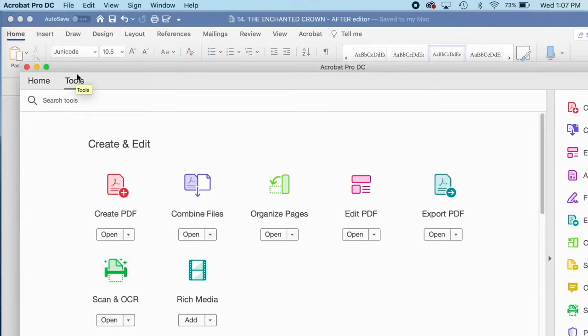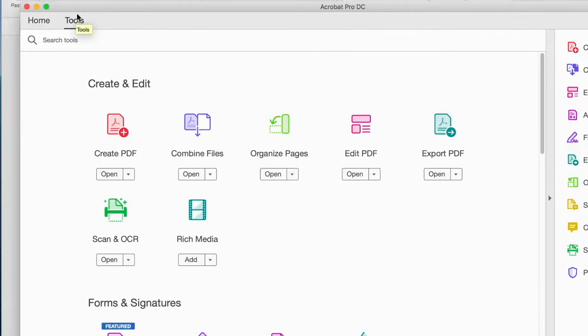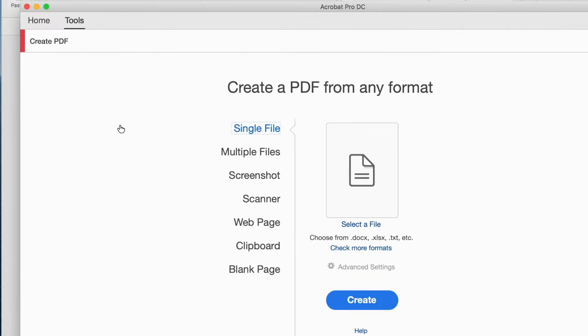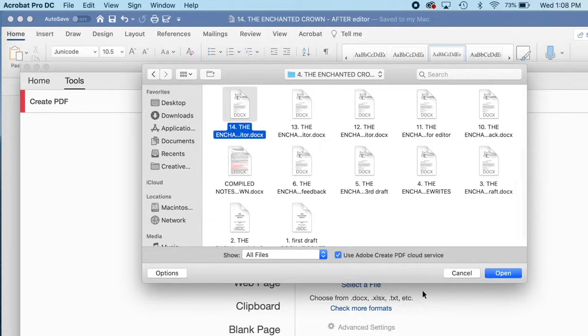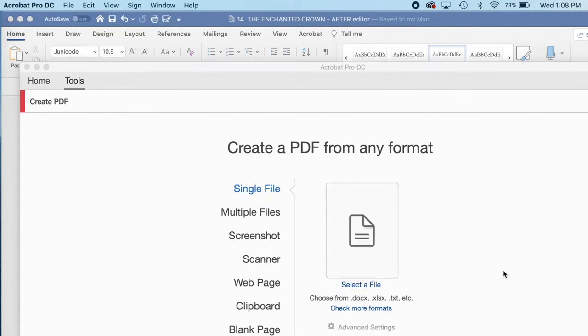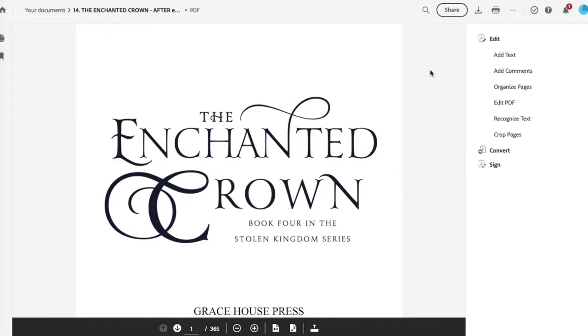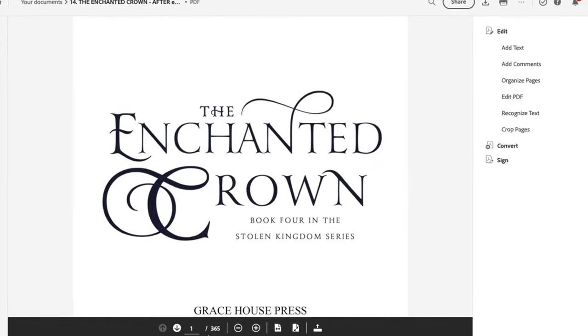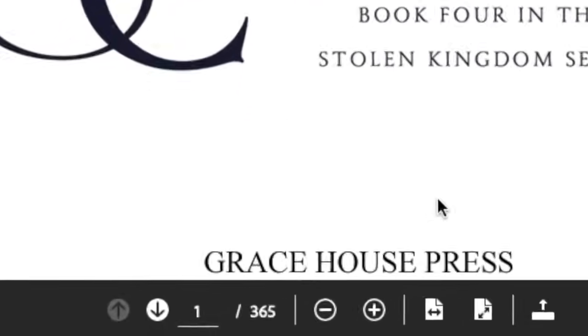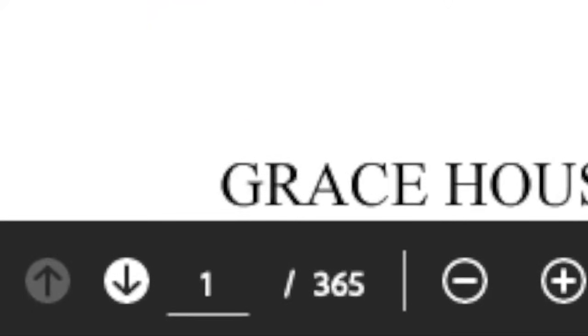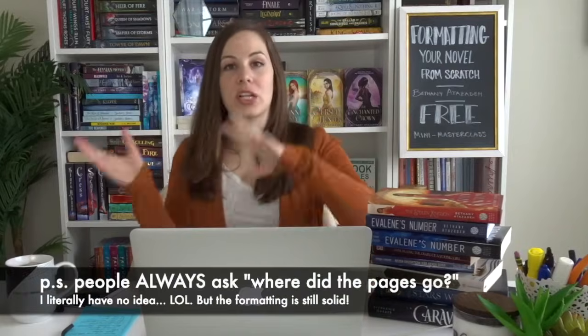But I'm just gonna show you how I use Adobe Acrobat. This is super easy. I've been doing this for a couple years now. I click Create PDF, and I'm gonna go grab my latest version of the Enchanted Crown, the one that we were just working on with 388 pages. This is the online version of Adobe Acrobat, and so if you look at the very bottom right here, it now says 365 pages. I believe if we had 388, we've gotten rid of 23 pages through converting it to a PDF.